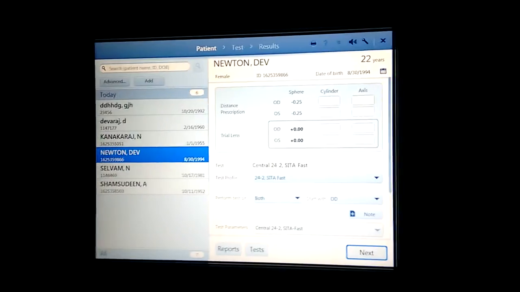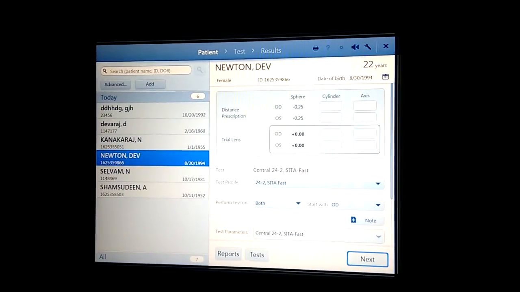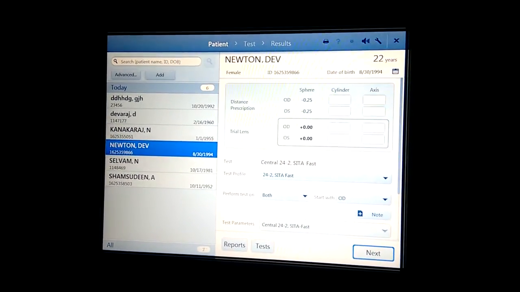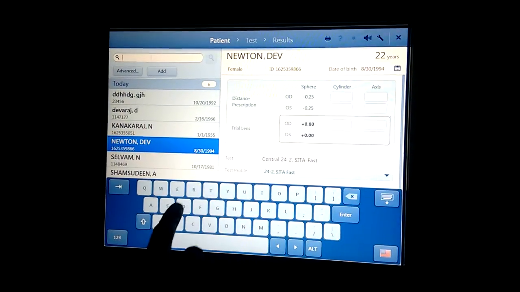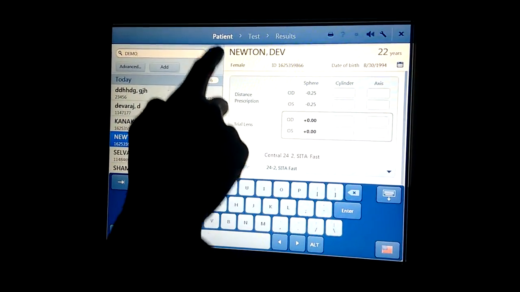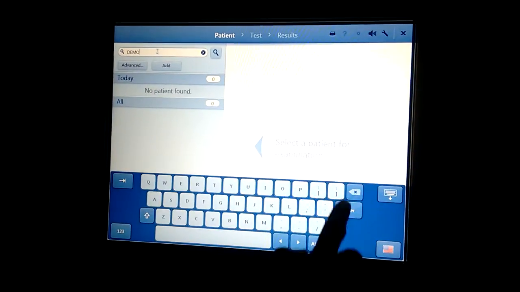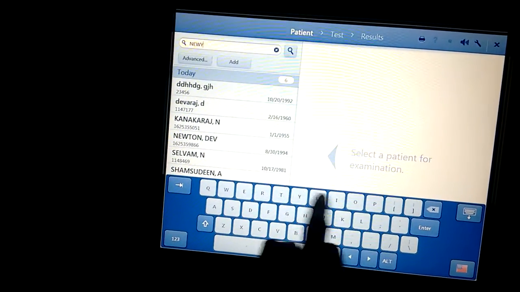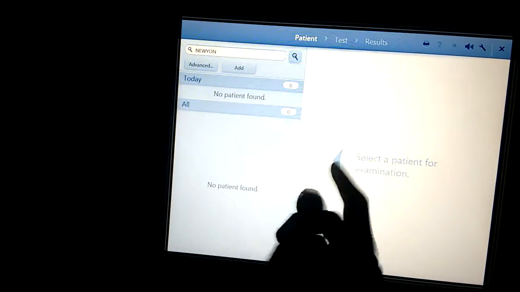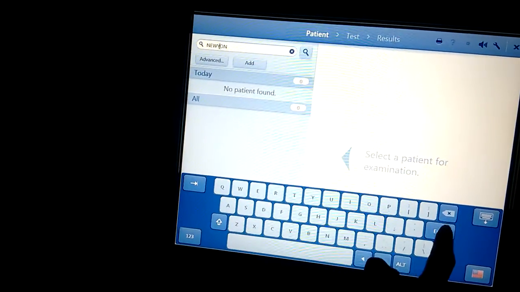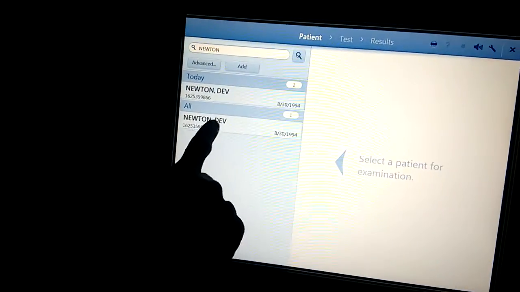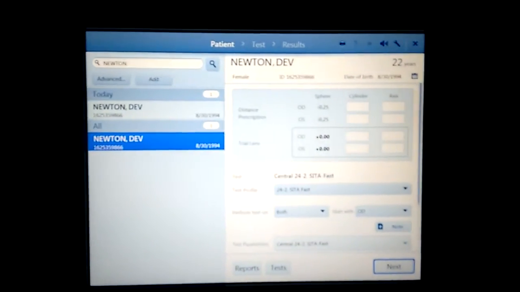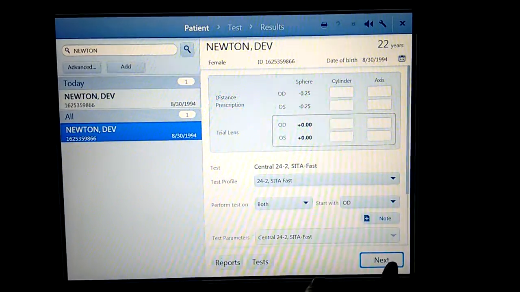Okay, so the patient is coming a second time and you have to do the scan for the same patient. How to do that? Go for search, let it be Newton. Go for search, Newton. You can see Newton. You just have to select the patient so that all the parameters that you have saved previously will be displayed. You just have to give next, unless you have to change the test profile.